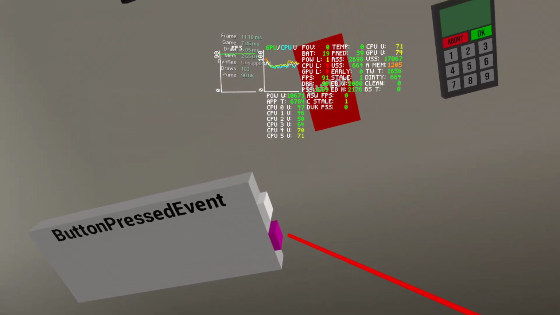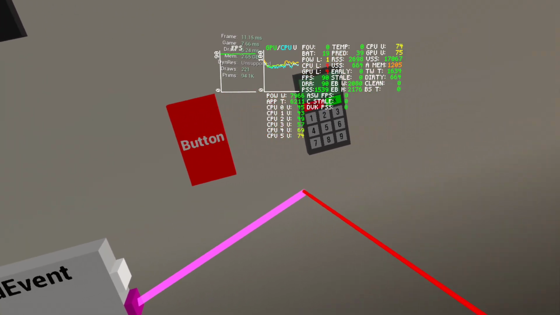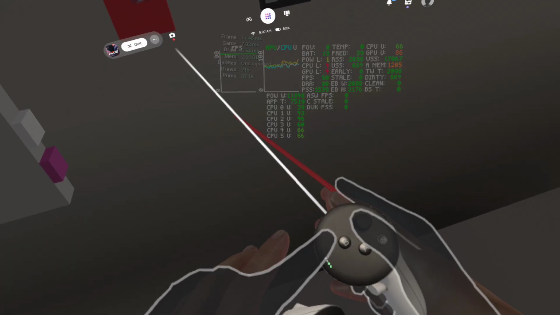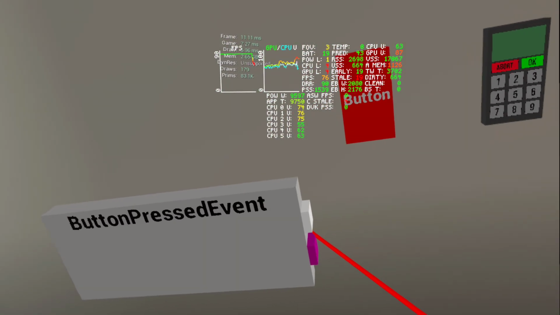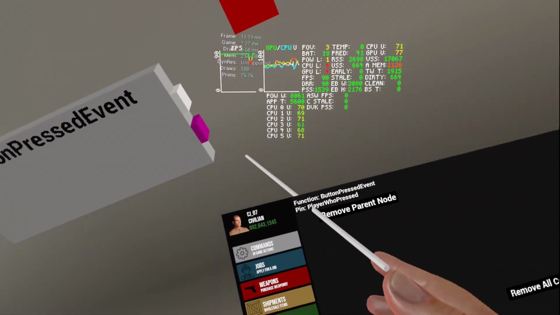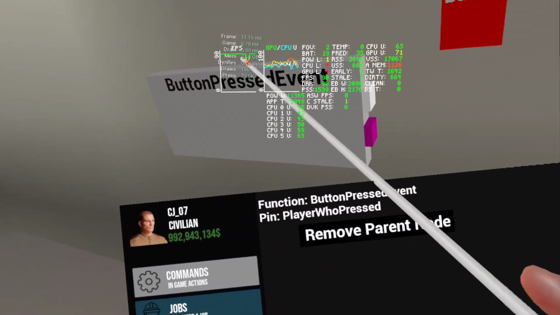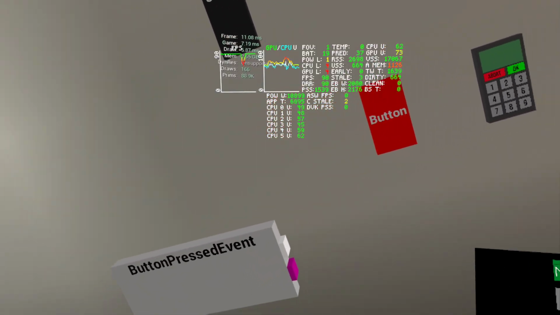And the other thing I want you to know is when you drag out the wire, if you just lay your finger on B, this button right here, don't click it, just lay your finger on it, your menu pops up and it tells you what the pin is. It tells you the function it's part of, the button pressed event. You can see right here, button pressed event, and it tells you the pin, player who pressed. That's really useful if you want to know what pins do.